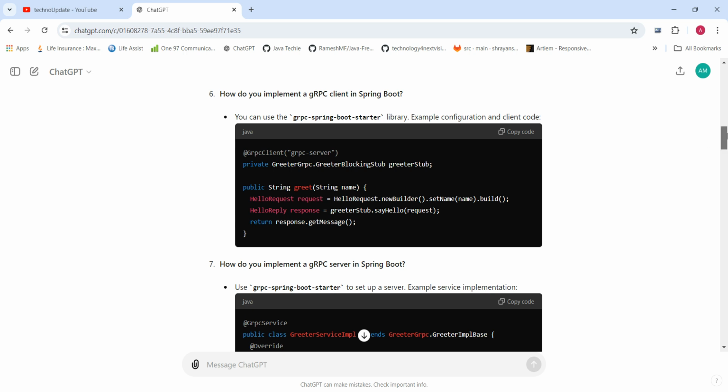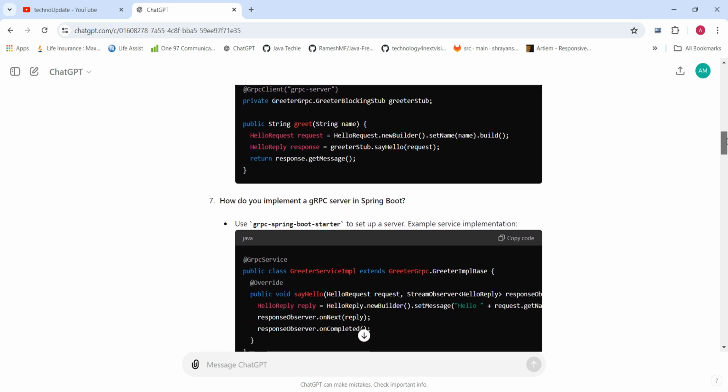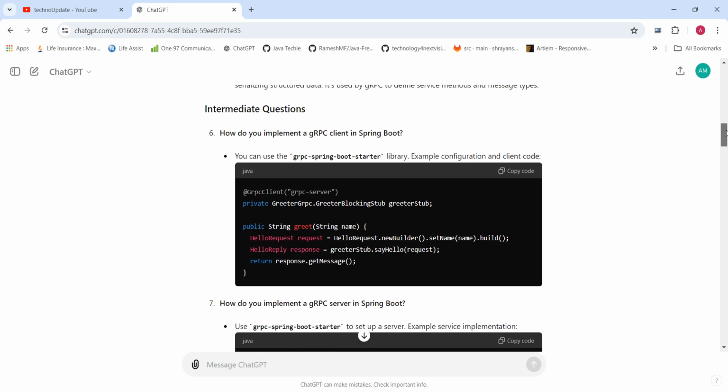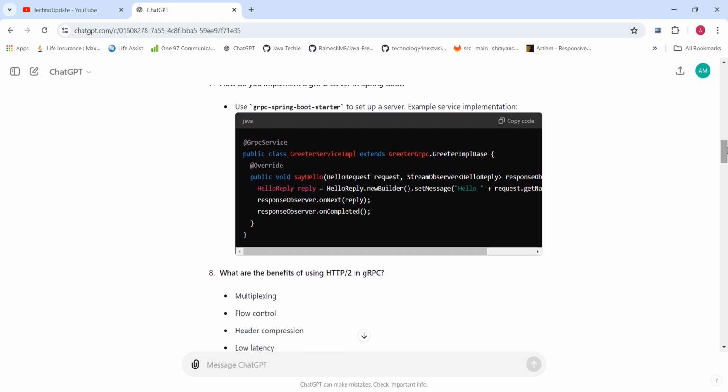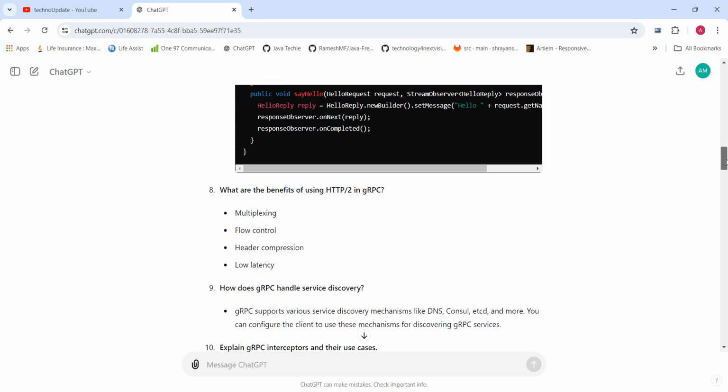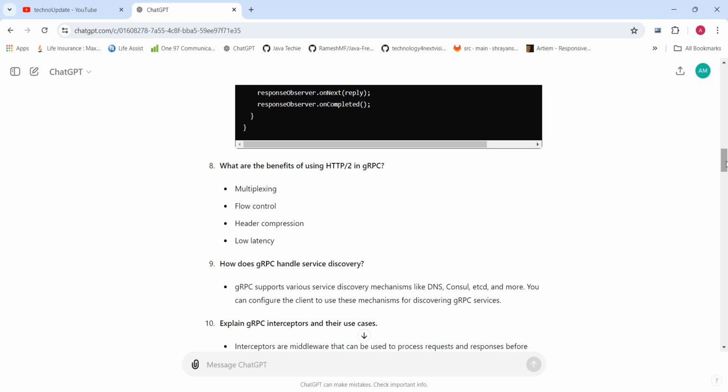Coming to the next, how do you implement a gRPC server in Spring Boot? So this is the gRPC client, and the next is the gRPC server. For that also we have the gRPC Spring Boot starter that we have to add to set up the server, and then the server implementation. This is the code of the gRPC server. With @GrpcService, there we have to mention the service class name, which we have to implement, the Greeter gRPC.